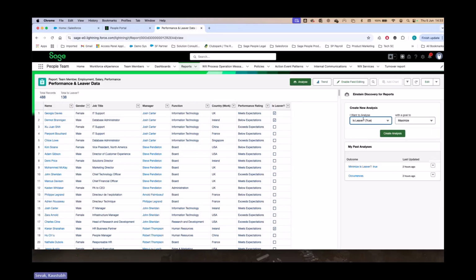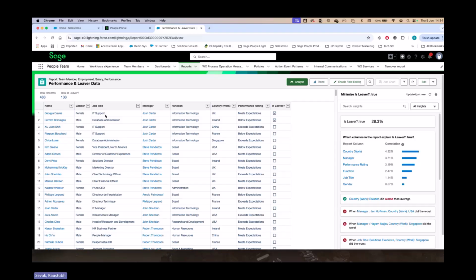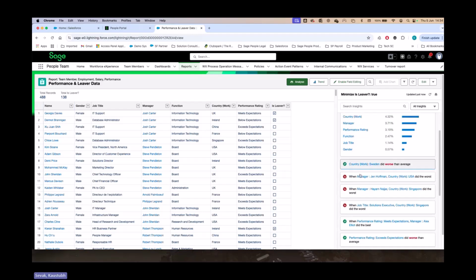So let's select the true option over here. So I'm telling the system that I want to analyze all of the rows where employees have left, with a goal to minimize. Now what the system is going to do is, Salesforce's Einstein Discovery for Reports is crunching these numbers in real time to look at all of my leavers and the statistical correlations with each and every one of these fields in this particular report. Right. So in a matter of seconds, it is doing what usually takes a team of data analysts a week or 2 weeks or 3 weeks to put together, right? In a matter of seconds, we now have some insights over here.